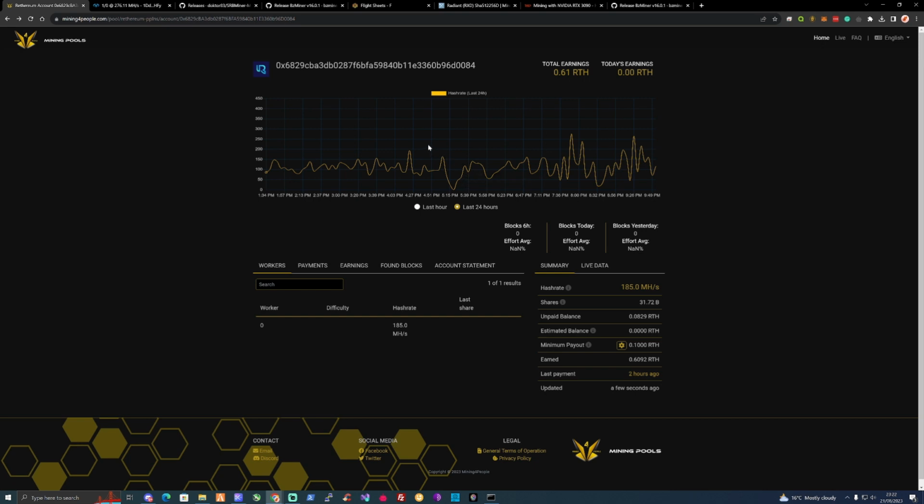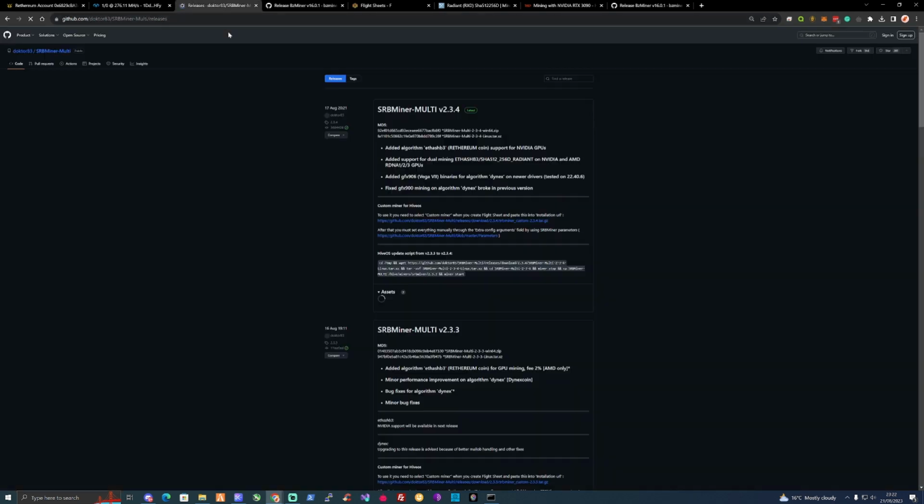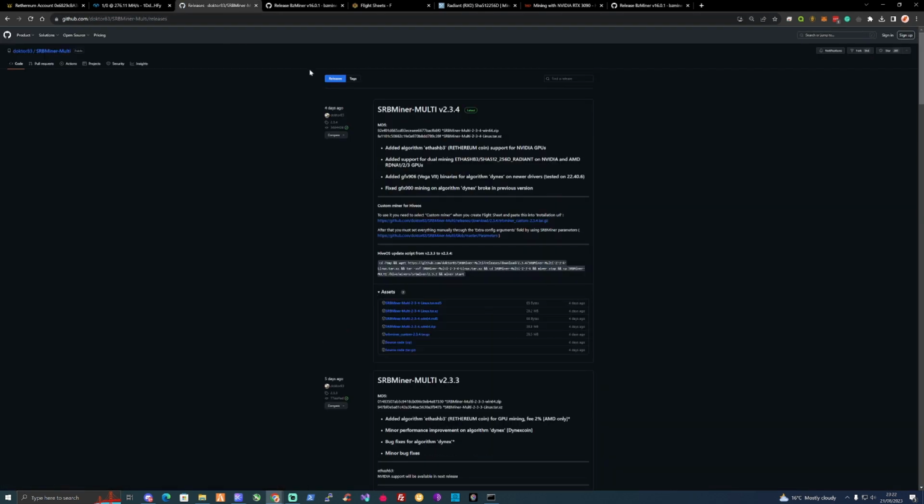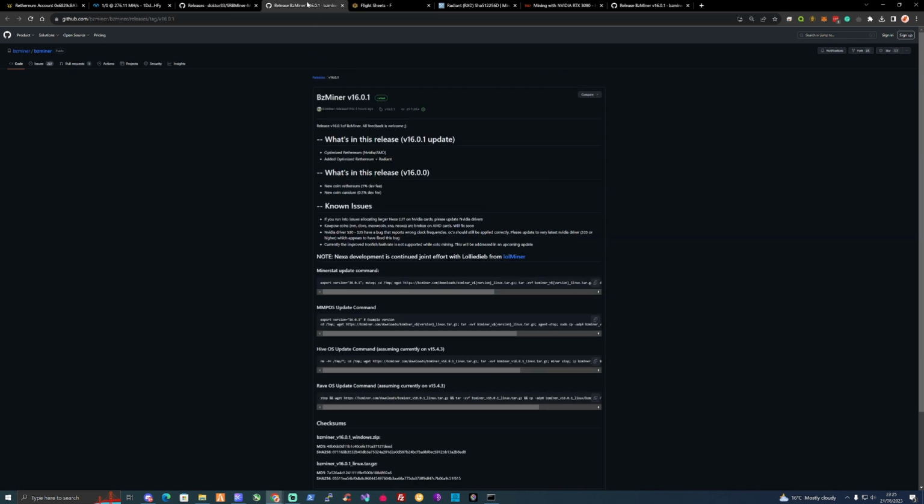So if we look over at the top here, I have two miners that are currently offering dual mining for Re-Ethereum and Radiant. As you can see here, added support for dual mining for ETH B3 and for SHA-512-256, and then you can see there's been a bit of an update on the BZ miner as well. I did notice that in the Discord server, over on Re-Ethereum's Discord.